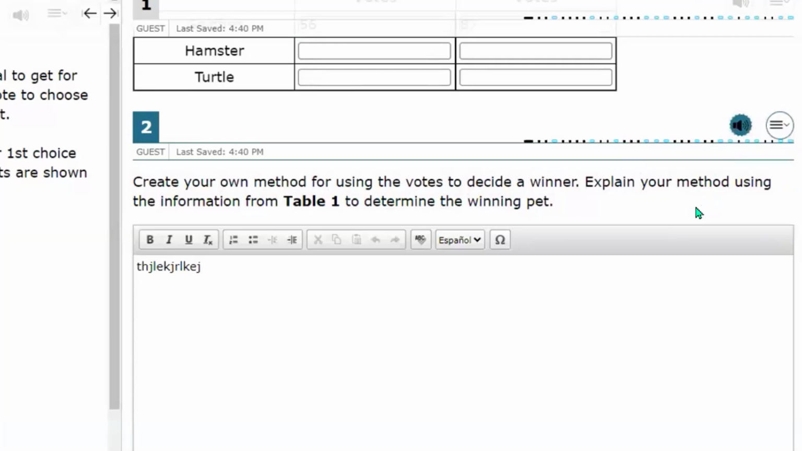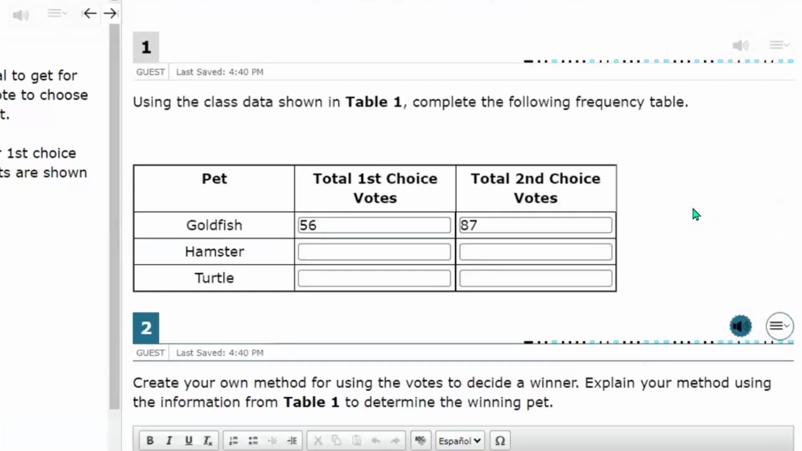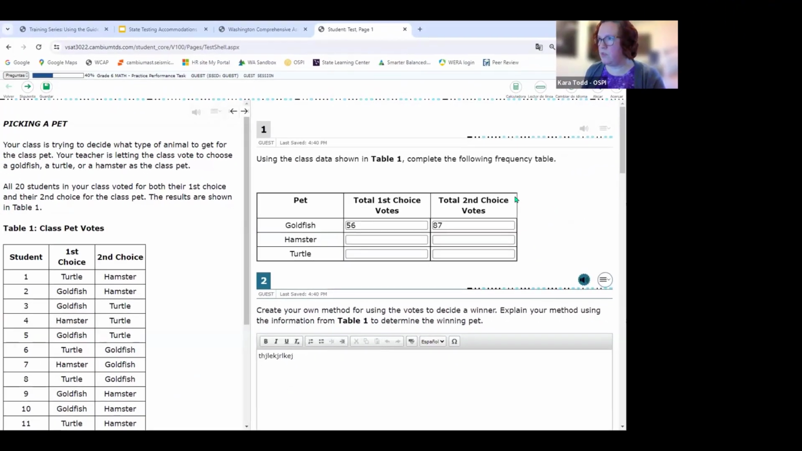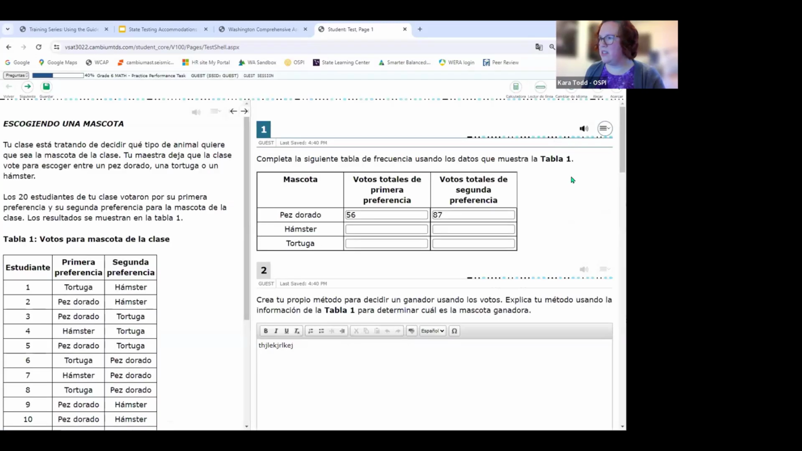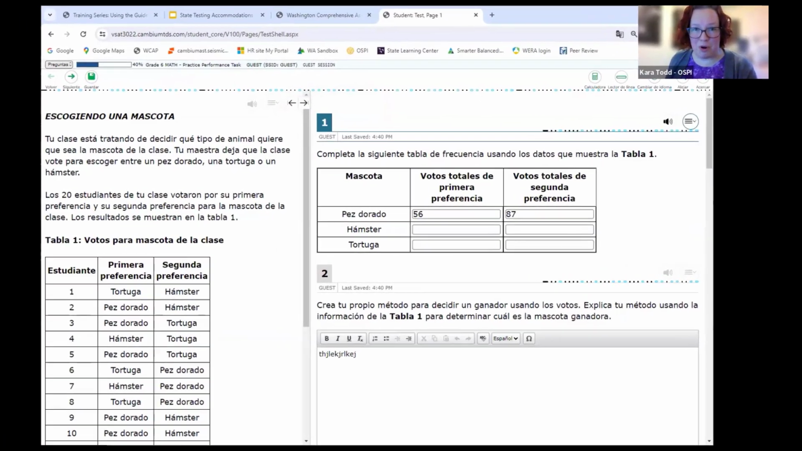So that is how the Spanish speech to text works. Previously, the students would have only gotten the English version of this. So this is the switching back and forth between the languages. That's the new setting. I'm going to stop sharing because we have lots to share. If we have time, we can come back and I can show you more.